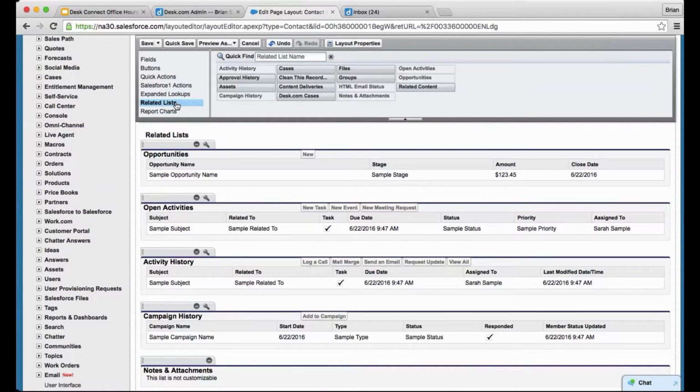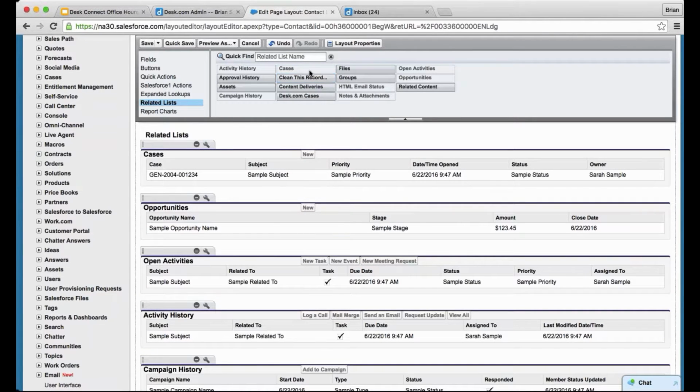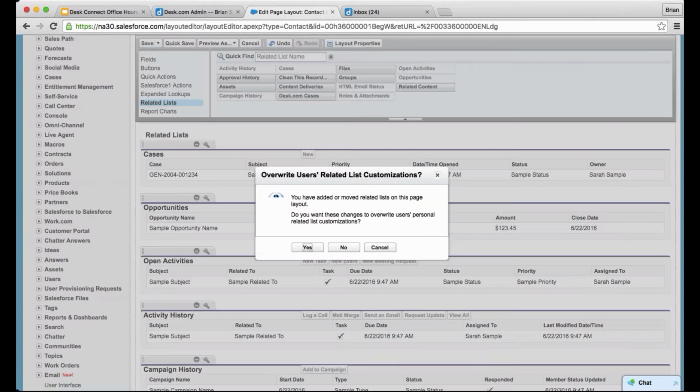So when we go to related list, we'll see our cases field here, and we'll know that it hasn't been added because it hasn't been grayed out. It's gray, but it's a darker gray than the other ones that have already been added. So notice that when I click and drag the cases into the related list, now it's a little bit more grayed out than the others. All right, so that's perfect. And we'll go ahead and save that as well.